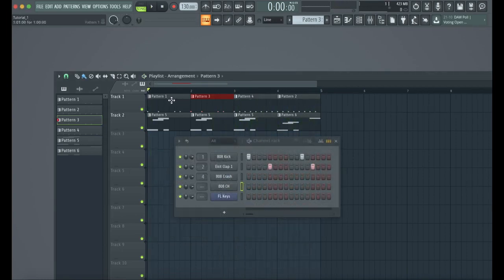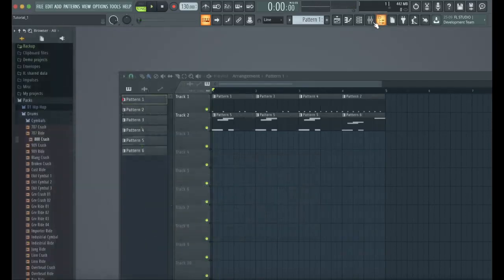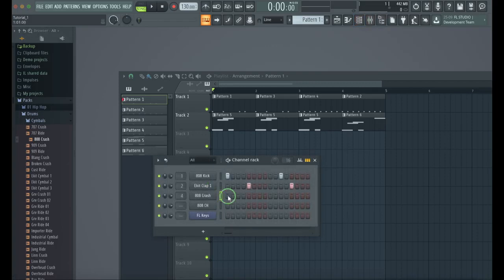You could rename these patterns, and it doesn't have to be in the right order, 1, 2, 3, 4. It can be all over the place, anywhere. So I'm just going to add a crash on pattern 1. Click right there, and you'll see, notice it there. I'm going to just take this crash off for now.